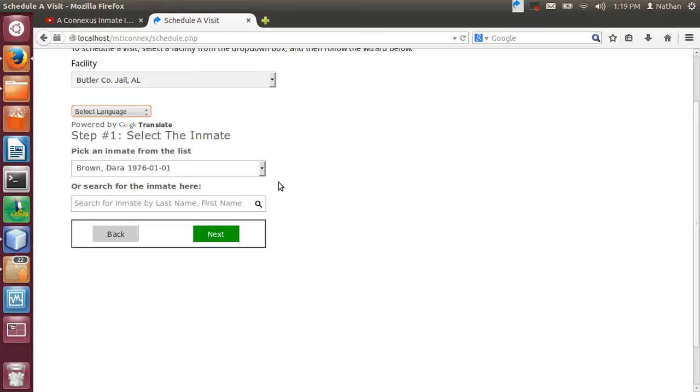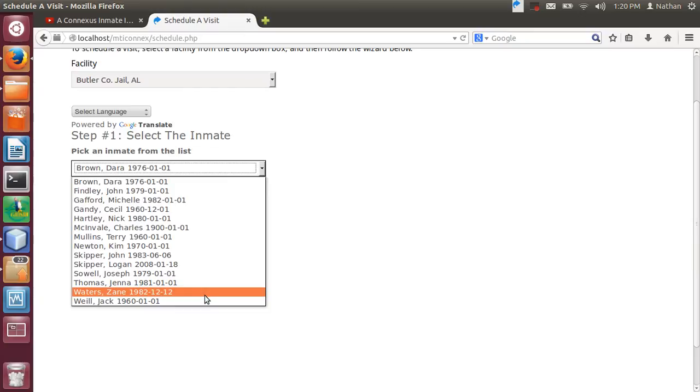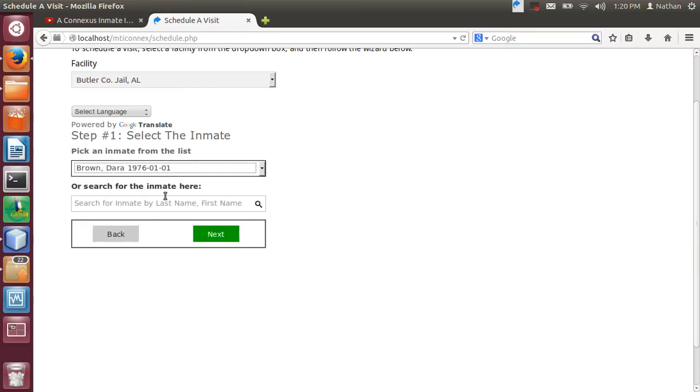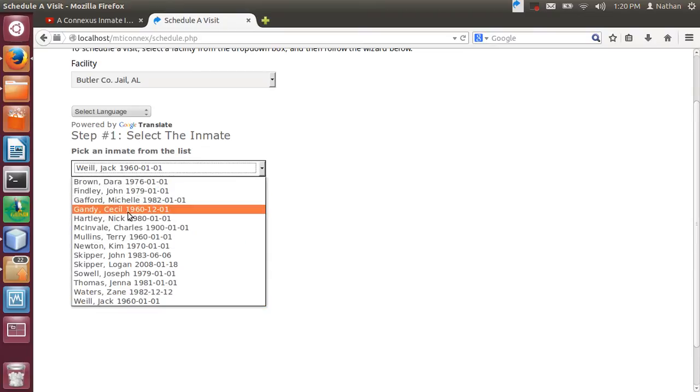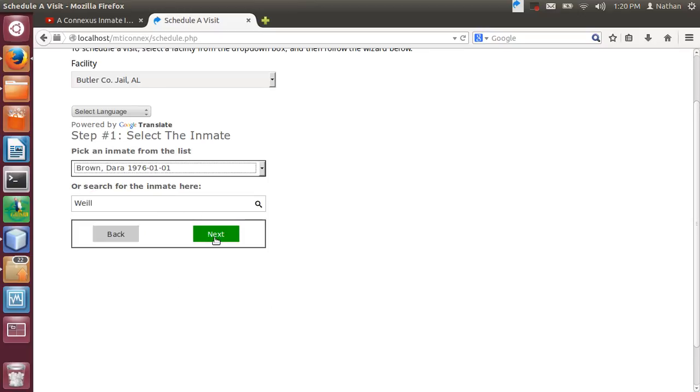In step one, you'll be asked to pick the inmate, and so you can either use the drop-down box to pick the inmate from the selected facility, or you can type in the inmate's first and last name. Any part of the first and last name will select down to the inmate that matches that name. So if I type in Will, for example, and click the search button, then it will pull up Jack Will for use as the inmate of choice. There again, I can select the drop-down menu and go to an available inmate if I so choose.